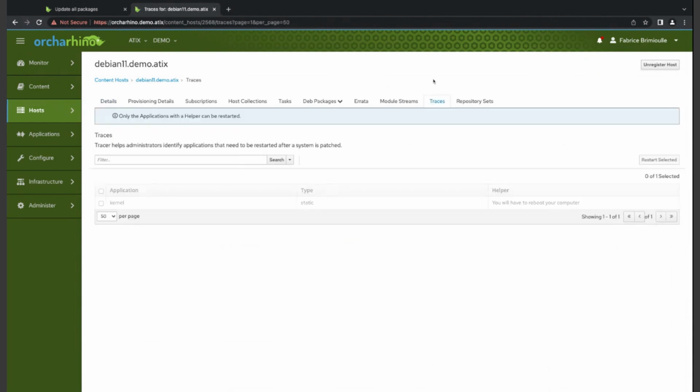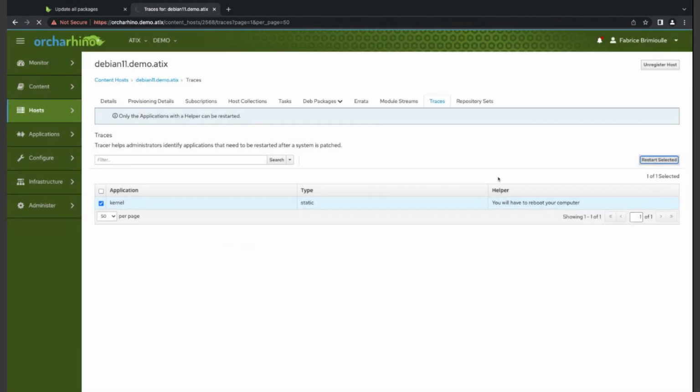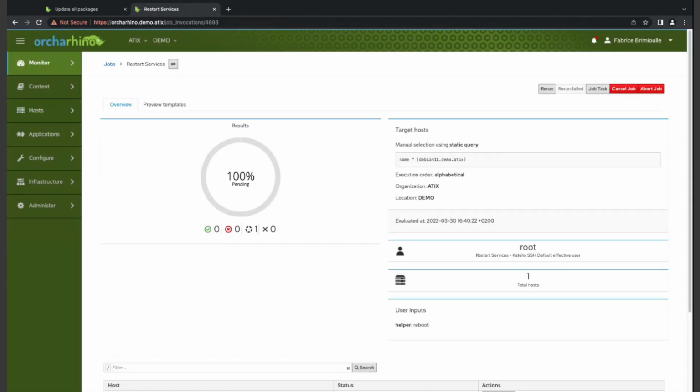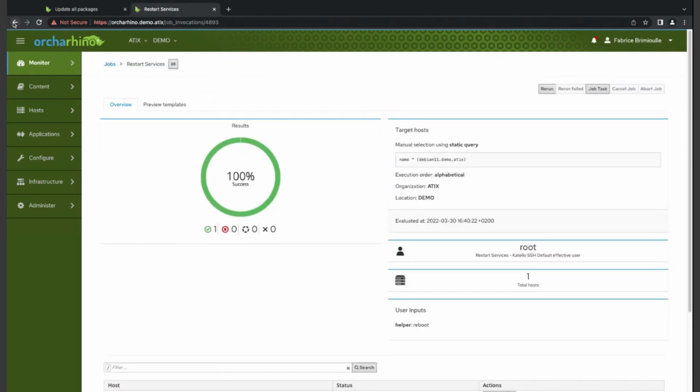If we go here to traces, we see that a kernel update was performed, which requires a reboot of the computer. So we can just click here on kernel, click on restart selected and restart. Now a remote execution will be triggered and will reboot the server within 1 minute. So in about 2 to 3 minutes, we will see that the server has been rebooted and the traces will have vanished.